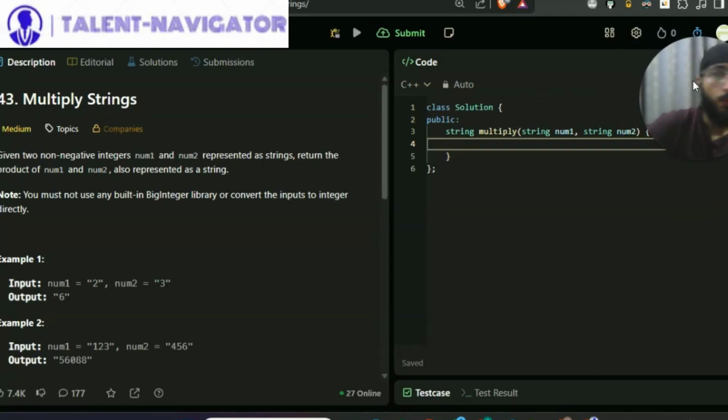So now we are going on to another problem, that is Multiply Strings, LeetCode question number 43. The question says, given two non-negative integers num1 and num2 represented as strings, return the product of num1 and num2, also represented as a string. You must not use any built-in BigInteger library or convert the inputs to integers directly. So that's the catch of the question.